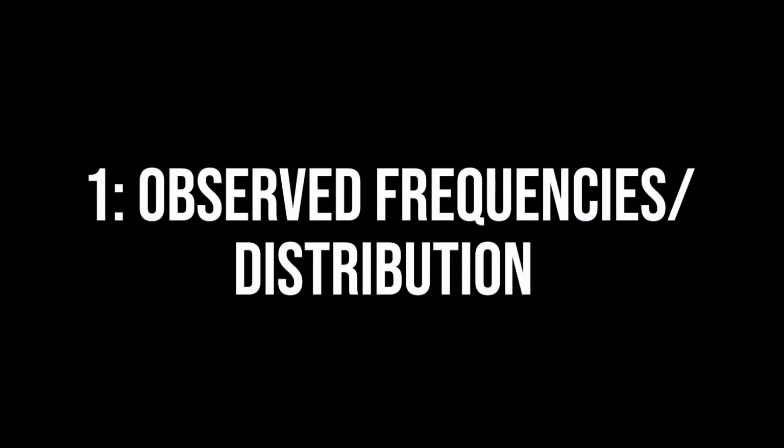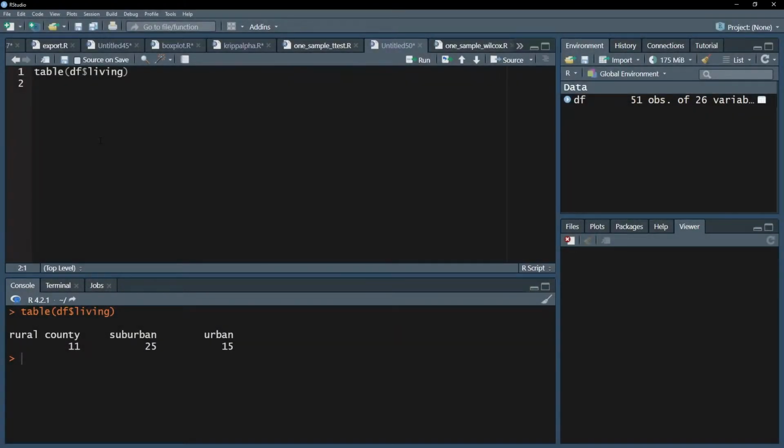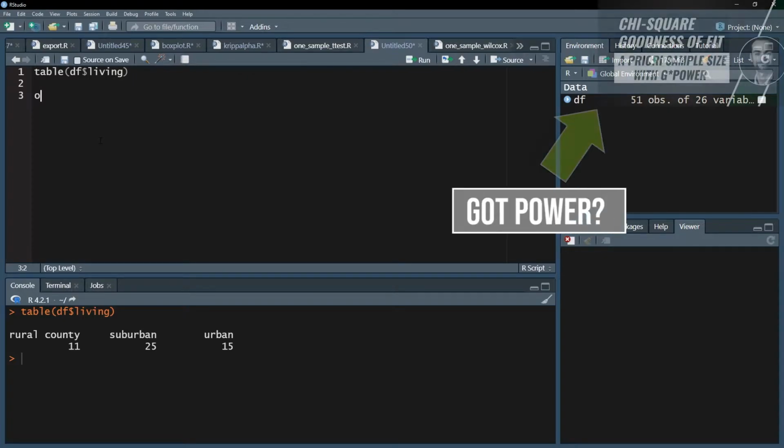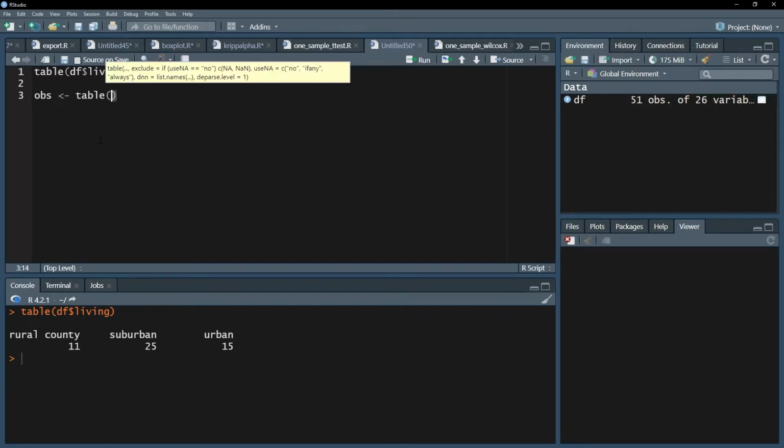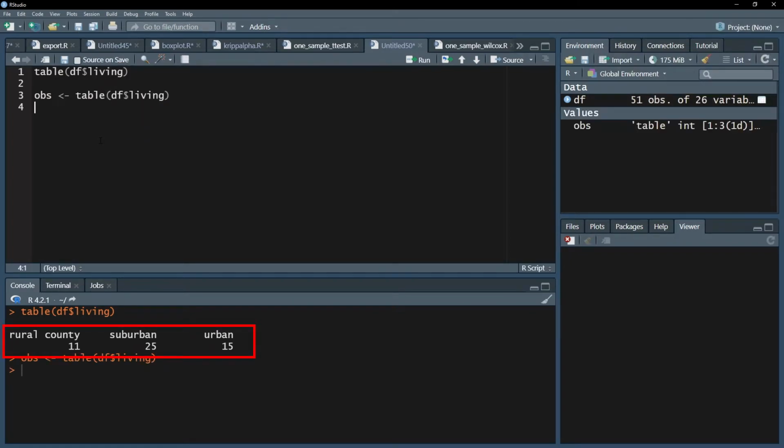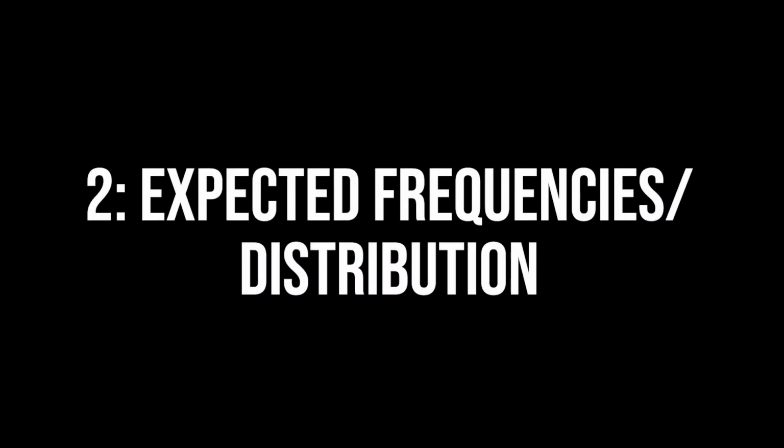As a first step, after importing data, I need to put the observed frequencies into a vector. This is done by using the table function and the dependent variable within it. Running the table function shows me that I have 11 persons from rural county, 25 from suburbs, and 15 people living in cities. Next, I need to specify a vector with the expected frequencies.